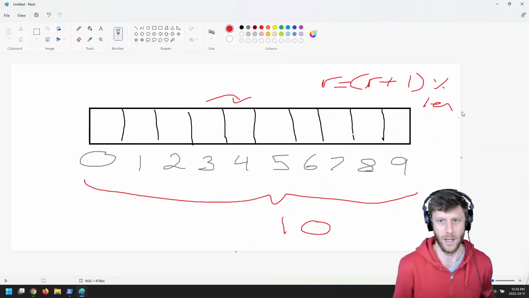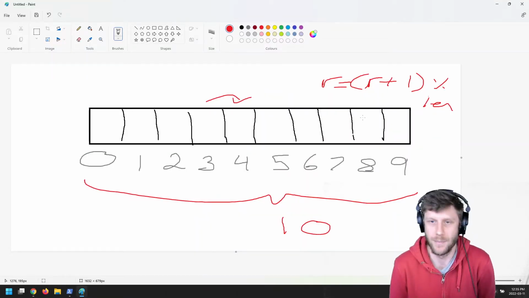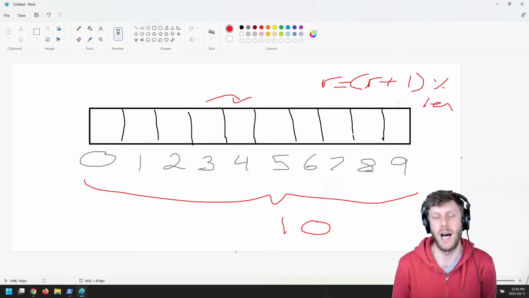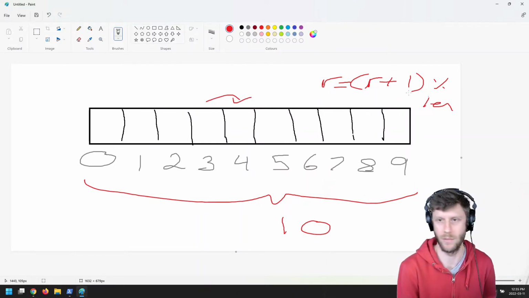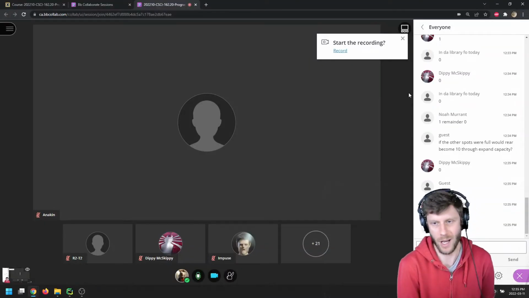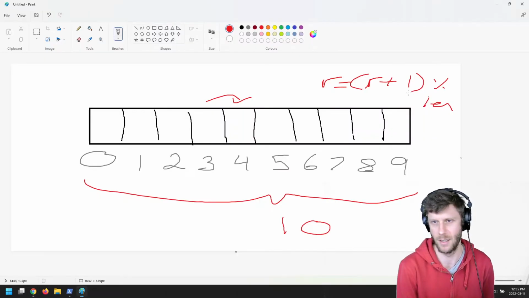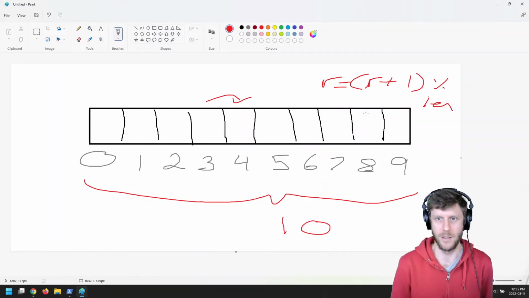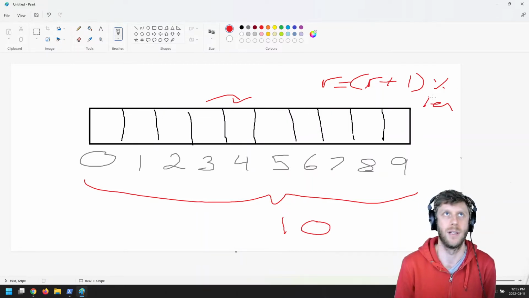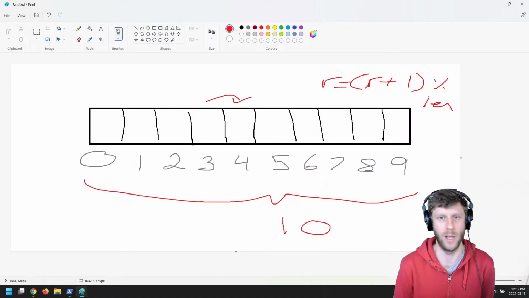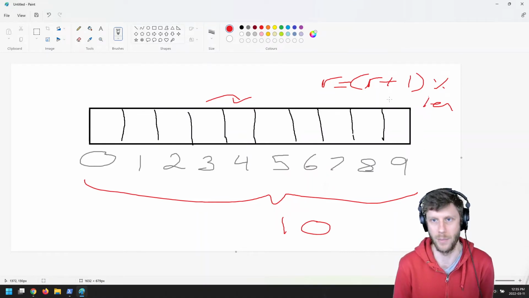Yeah. Let's say I have 8. Let's say it's 8. Okay? And I increment it to 9. Okay? What is 9 mod 10? Well, how many times can I get 10 out of 9? Well, 0. And what's left over? 9. Right? So rear equals rear plus 1. That's 9. 9 mod 10. Well, how many times can I get 10 out of 9? 0. And what's left over? 9. So rear becomes 9.